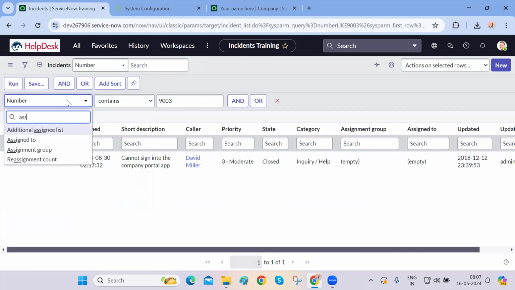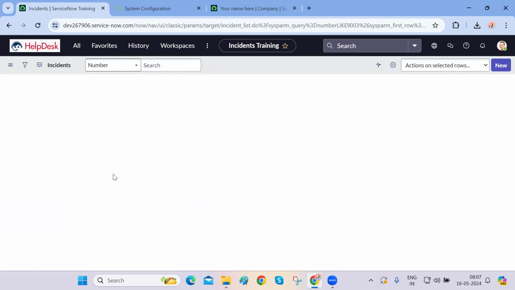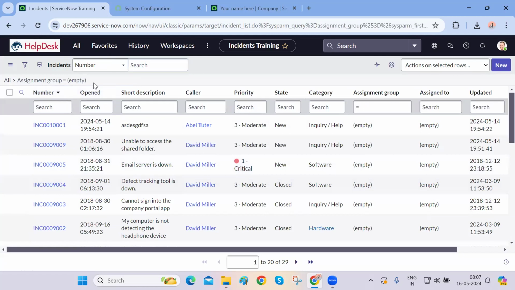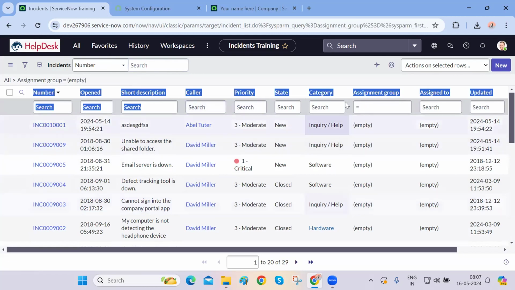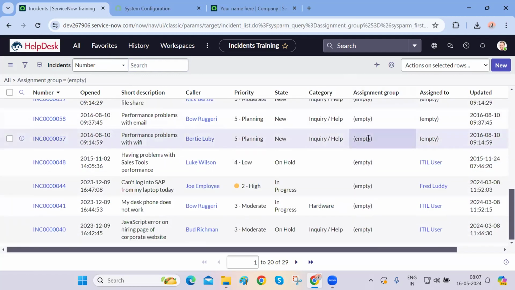Give me all of the incident records that have assignment group as empty. So let's just go to assignment group is nothing, right? Assignment group is empty, and if I run it right now, it will give me all of the incident records which have assignment group as empty. So we have 29 incident records where assignment group is actually empty.